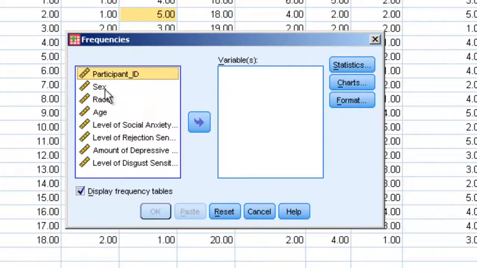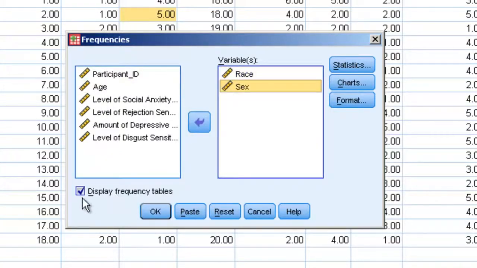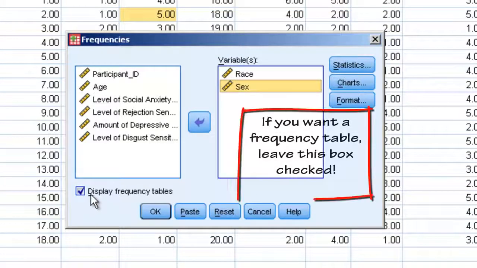Let's say we want to find out the frequency of race, and we move race over to here. And let's say we want to do sex as well. This box here is already clicked, and it says display frequency tables. We're going to leave that, and we're just going to hit OK.